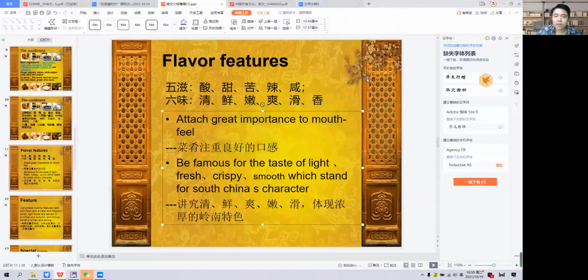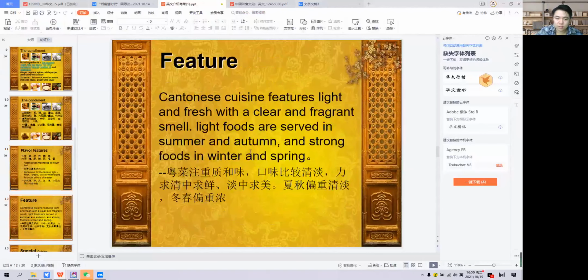This is the flavor feature of Guangdong cuisines. Guangdong cuisine is characterized by being light and fresh, with a clear and fragrant smell. Light foods are served in summer and autumn, and strong food in winter and spring. It means in different seasons, the food is also different. They just eat according to the seasons.